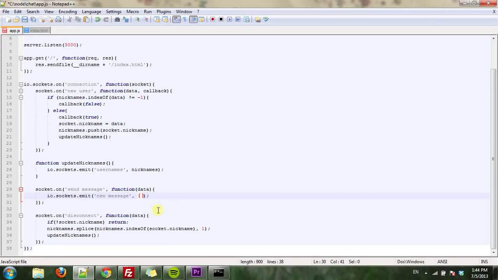Instead of just sending the message that was received, we can send multiple things. So we can send the data as message, MSG, and then we can also send the username. I'm just going to call it Nick, and we can get the user's username by socket.nickname. That's why storing the variable in socket.nickname is convenient, because it's stored in every single socket, so when a single user sends a message, we can just get that property from their own socket.